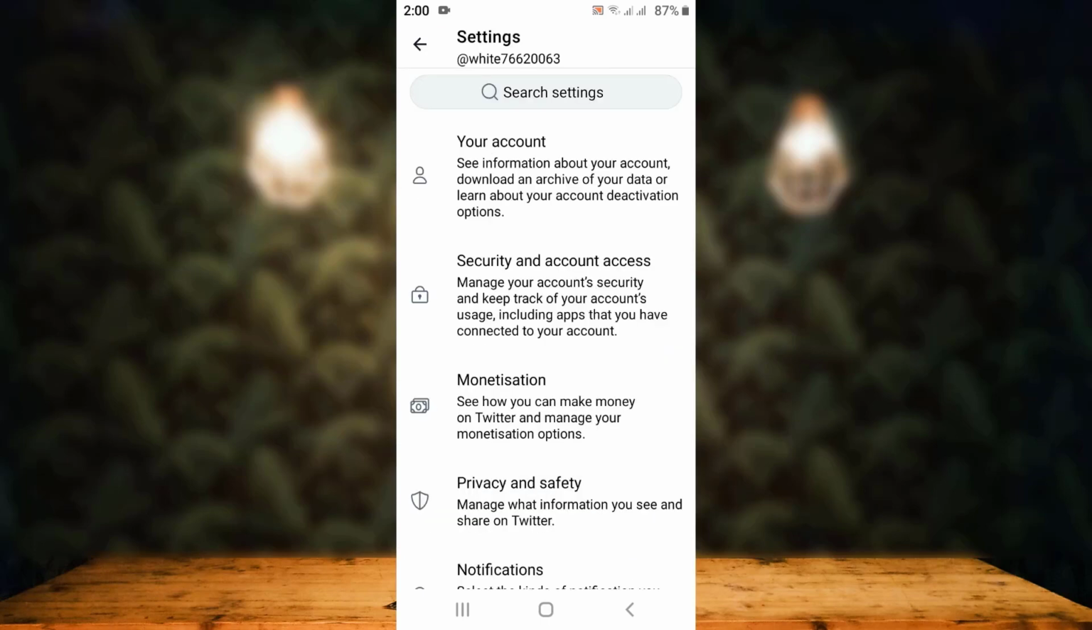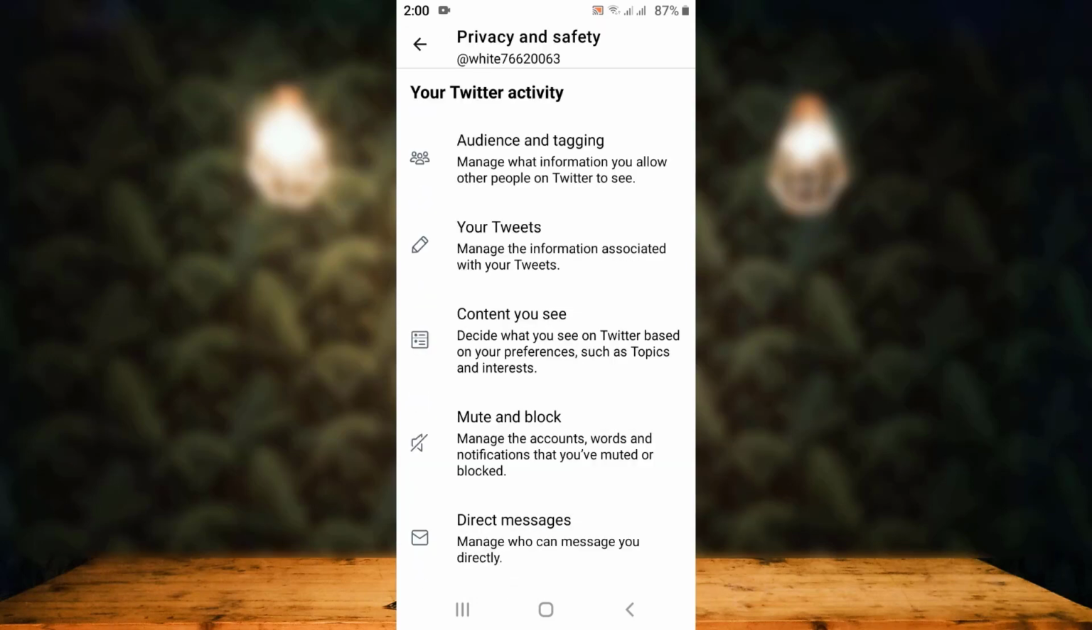On the other page you have info about the settings, and down there you can see a list of different options. So from here what you have to do is simply tap on privacy and safety, which is on the fourth step. Once again on the other page you will land inside the privacy and safety info. Just simply tap on audience and settings, which is on the first step.